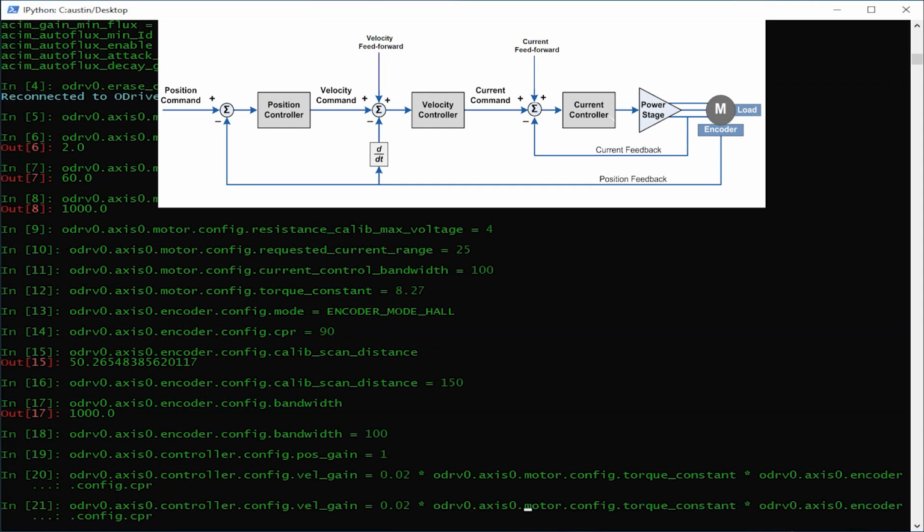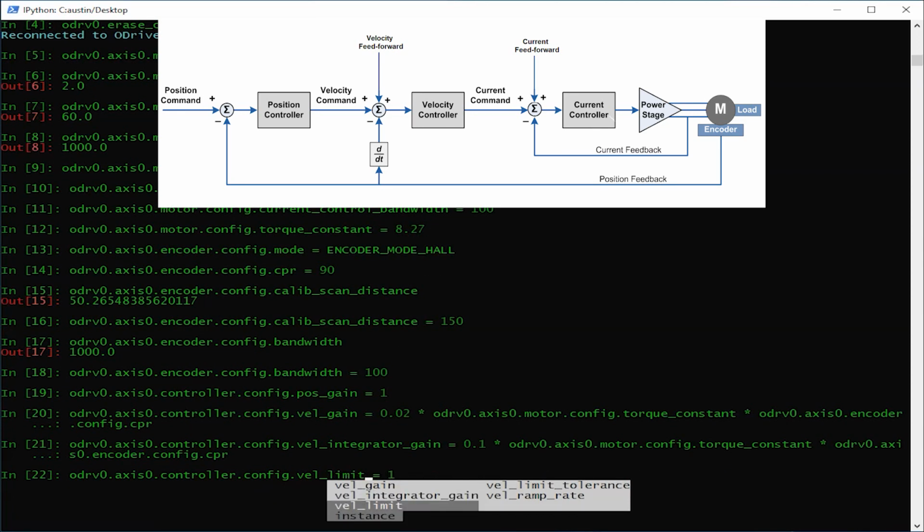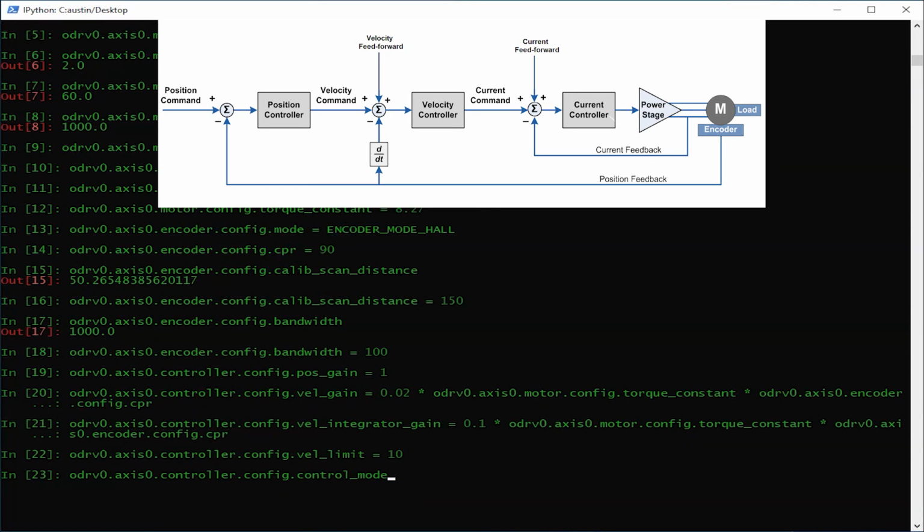We'll also put an integrator gain at 10% of the motor torque times the encoder's counts per revolution, which is an integrator gain of about 74. Also for safety, we will limit the velocity to about 10 rotations per second. Because we want to be able to set position inputs instead of velocity inputs for the motors in RoboDog, we will set the controller's config mode to control mode position control.